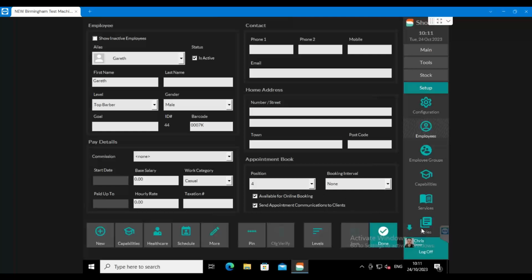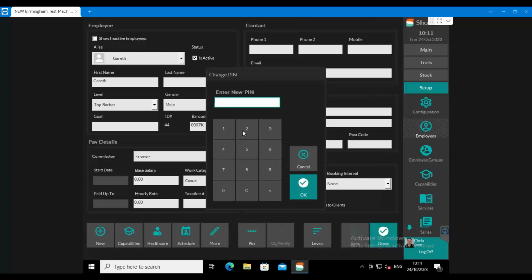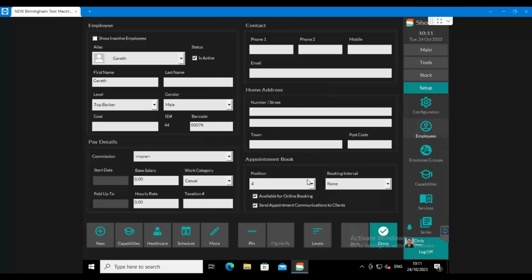Now, while we're here, it is also worth clicking the pin icon towards the very center bottom and setting this employee up with a pin. But later on, you will see how the employee, Gareth, can change his own pin if he needs to. We're just going to pop that pin in just there.